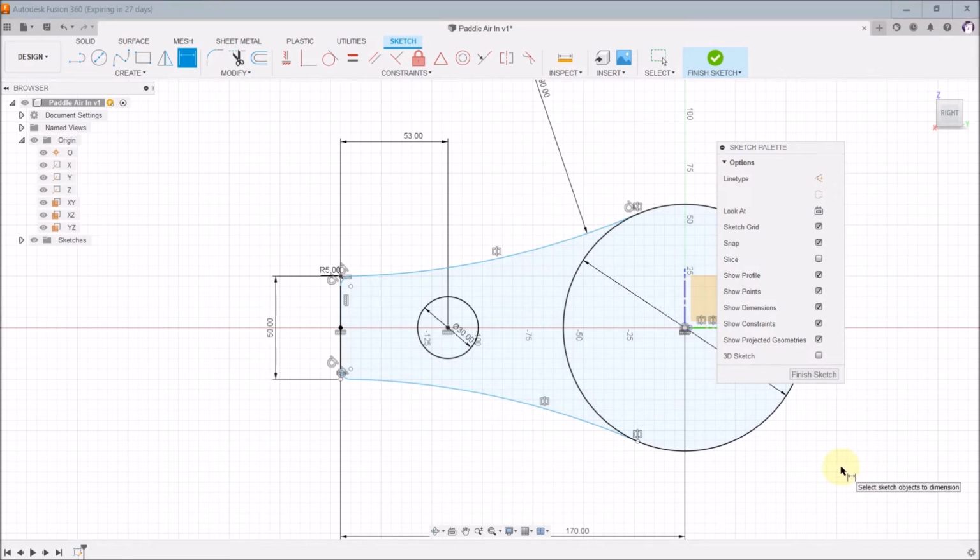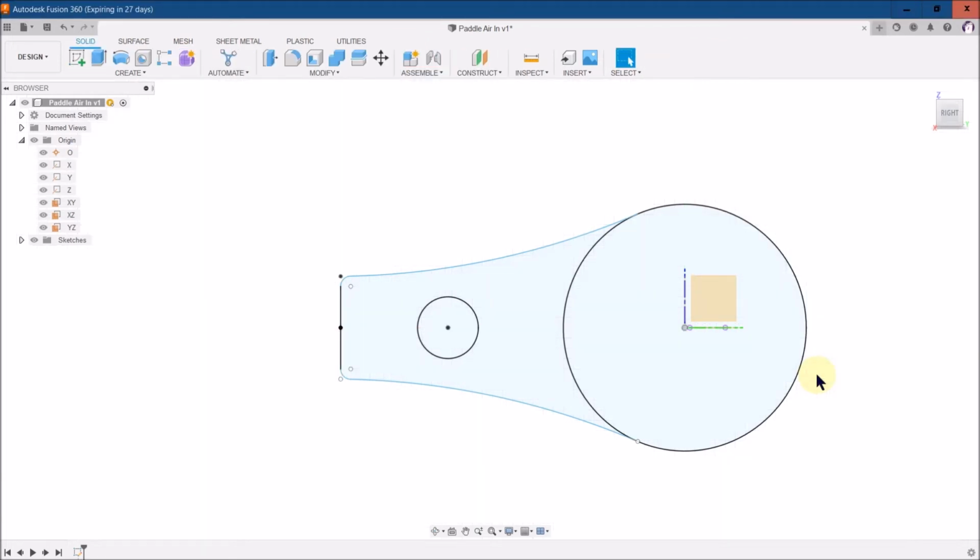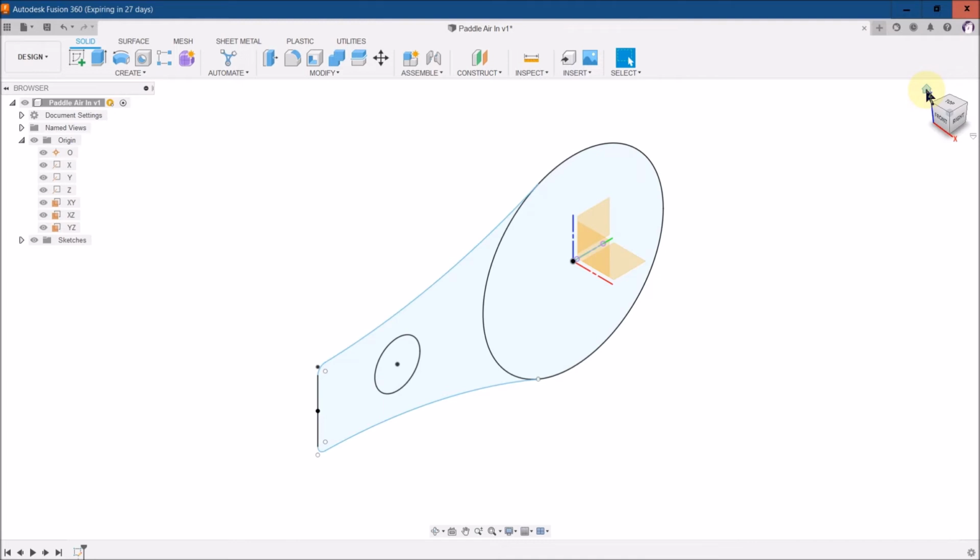So our next move is to finish the sketch. You can finish the sketch up here, or you can finish the sketch here. And we're looking at it flat on. Now the next thing we're going to do is to extrude this to give us the thickness. So I always go home because that gives us a good view of what the extrusion actually will look like.